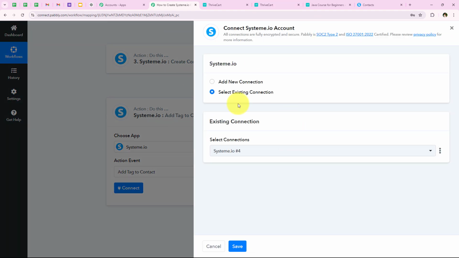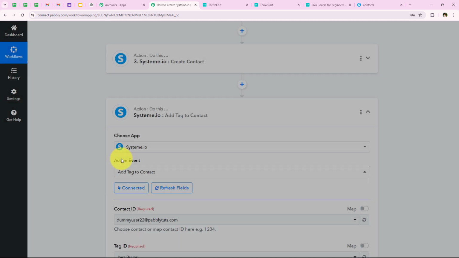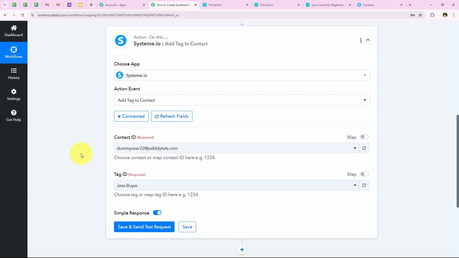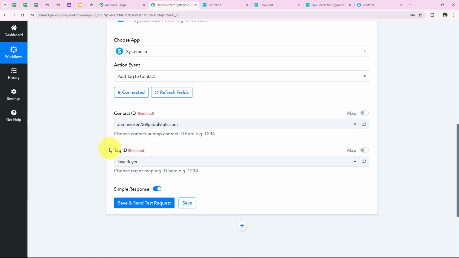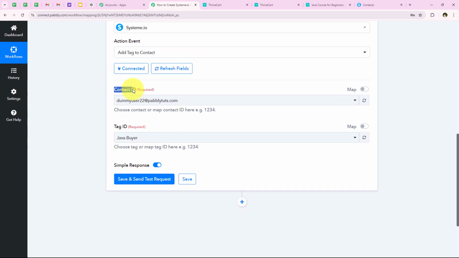And over here you can see again it is asking me for the same. So yeah, previously I connected my system.io, I generated a new API key. So this time I'm going to click on select existing connection and then save. And as soon as we do so, yes, you can see that we have successfully connected our system.io account with our Pabbly's workflow. And now it is asking me for the contact ID.